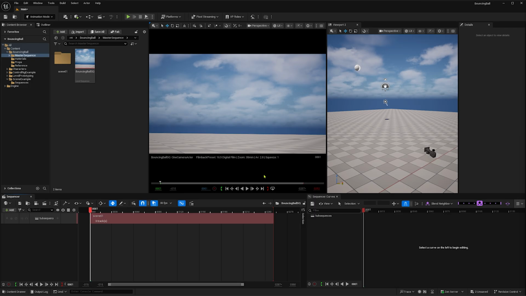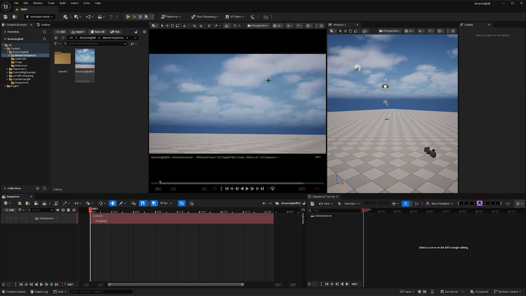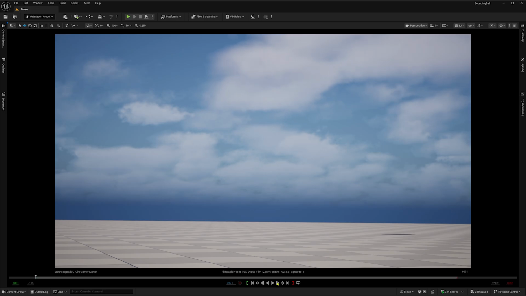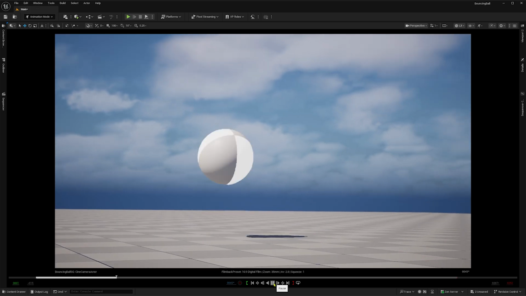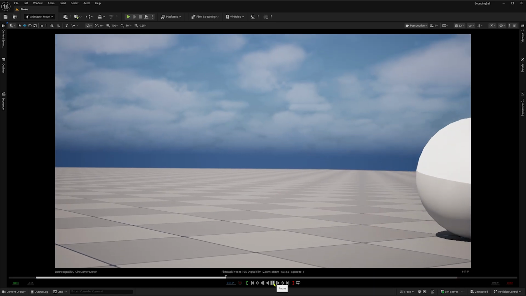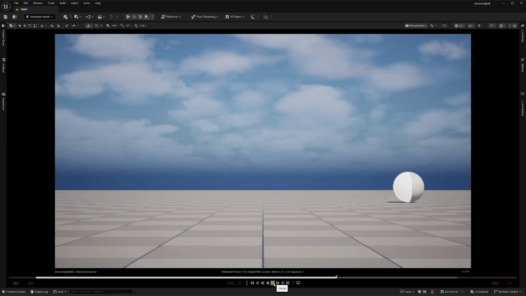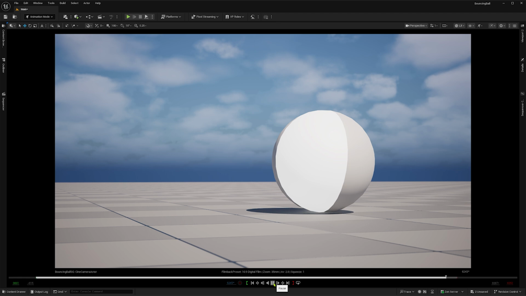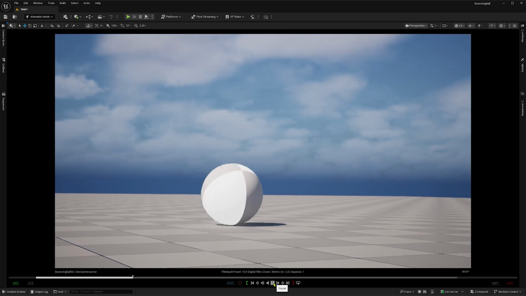For example, I've taken that bouncing ball concept and I've broken it into 3 separate shots. So if I maximize my screen here and press play, I've got my bouncing ball shot, cuts to a wide rolling, cuts back into a medium for the settle.